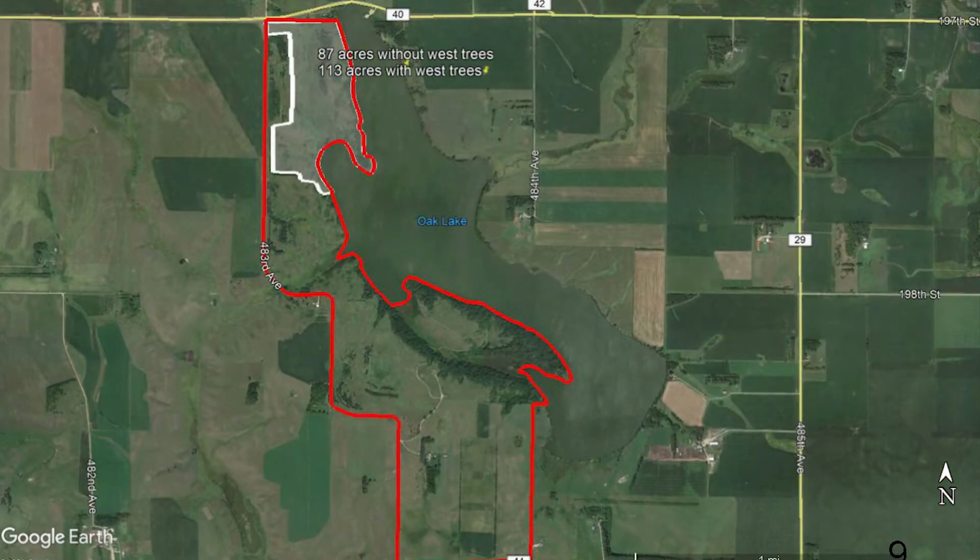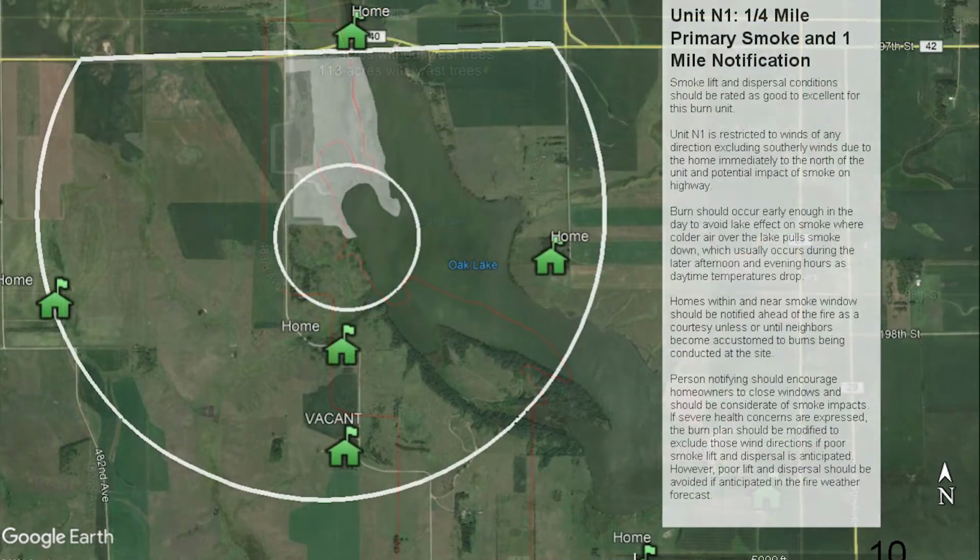The next page then shows more or less where that unit is in relation to the world of the station, so it's on the very north end. And then finally, page 10 is my smoke map, which shows which wind directions we're going to allow ourselves to burn that unit with and what we might impact with smoke. And it's got a 1 mile line and a 1/4 mile line.